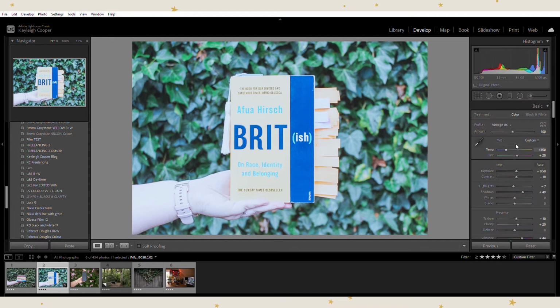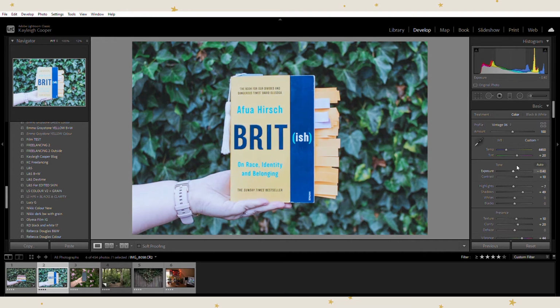So back to temperature, and I'm just going to move the exposure first, because these images are quite bright as they were taken outside in midday and in the summer as well. Now let's try and match our previous image.